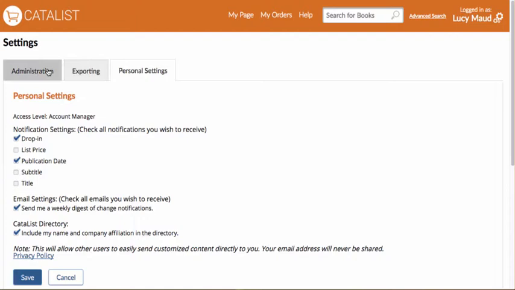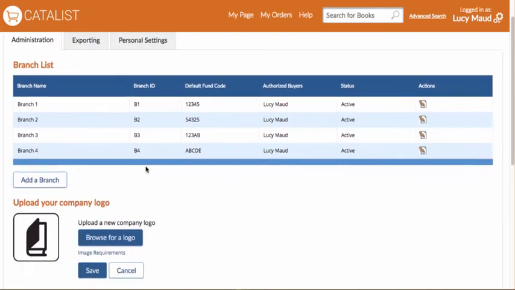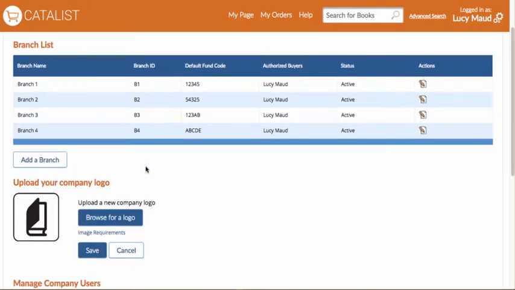If you are the primary contact for your account, you have additional setup options. Click on the Administration tab to access account level settings. If you do not see this option and need access to the setup controls, contact us at CataList@bnccatalist.ca to upgrade your access. Each account by default has a single location set up.